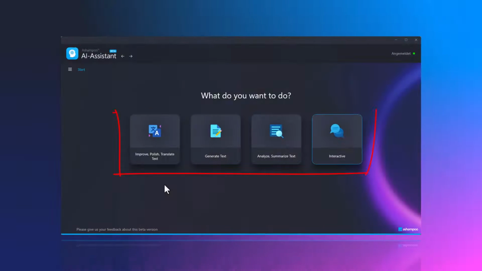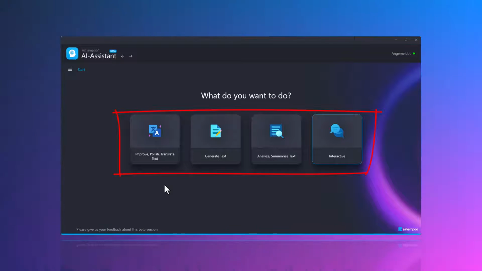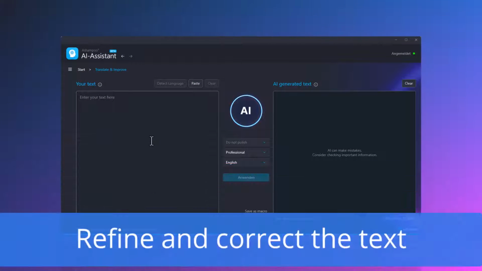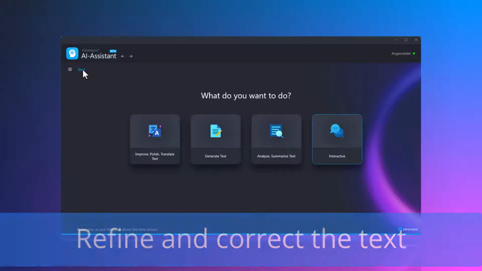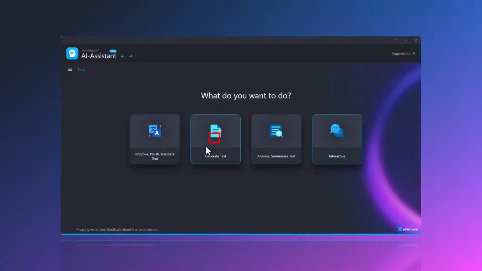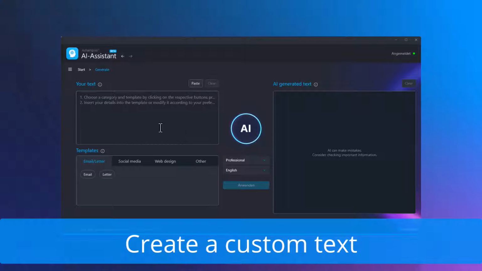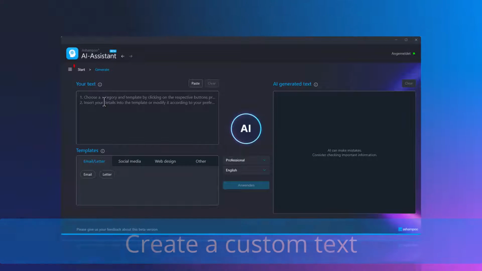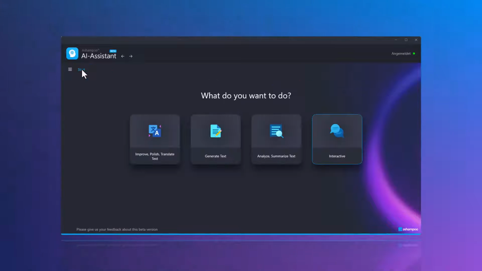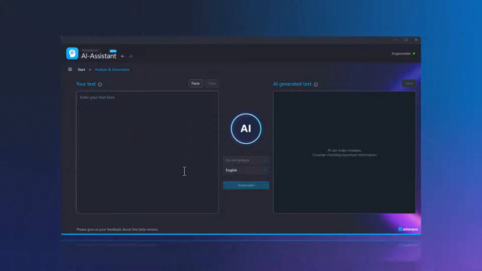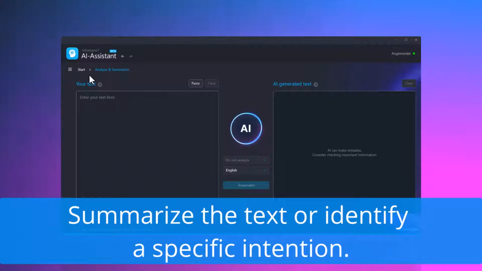When you start AI Assistant, you get to choose from four basic functions. You can refine your text here and make corrections. With this feature, you can have a custom text created for you, whether it's a cancellation letter for your electricity provider or a charming birthday invitation is totally up to you. Here, you have the option to have a text summarized or its specific intention extracted, which I personally find very exciting.